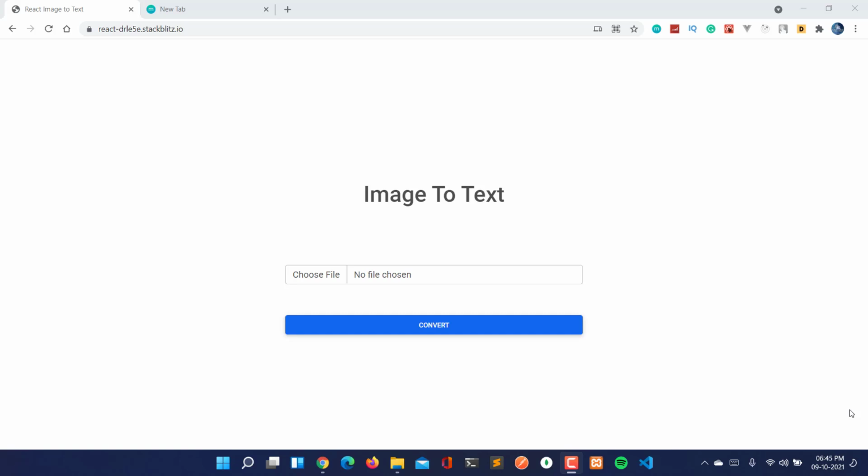So today in this video we are going to see how we can create an image to text web application using React and Tesseract.js. So now without wasting any time, let's go to the demo of this application and then we will move forward and we will start this from scratch.